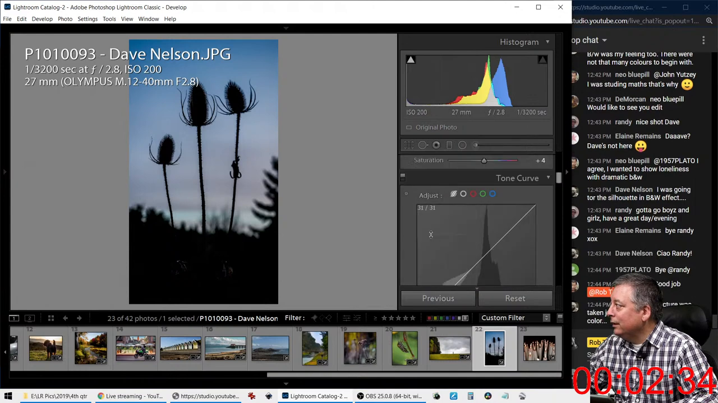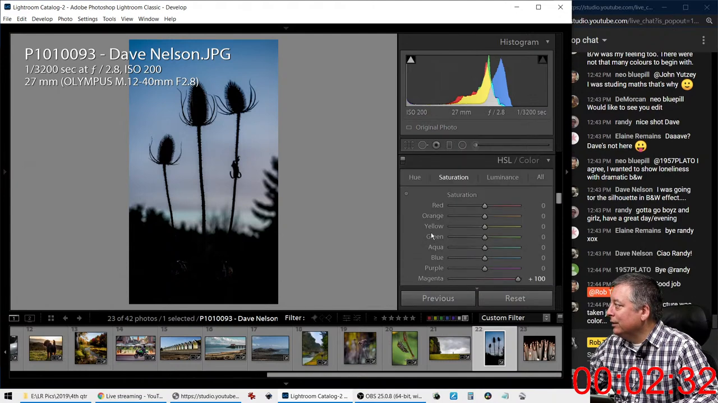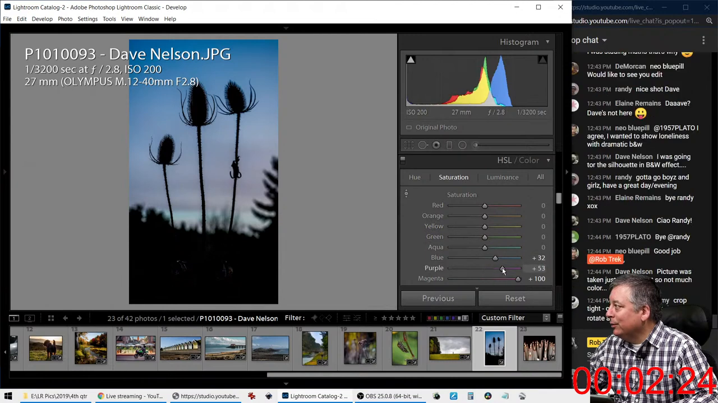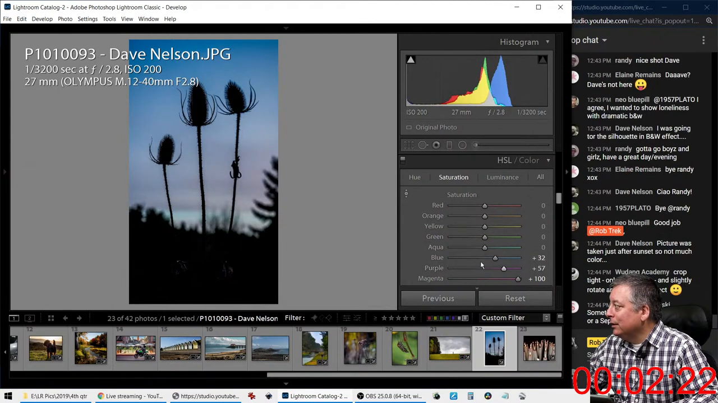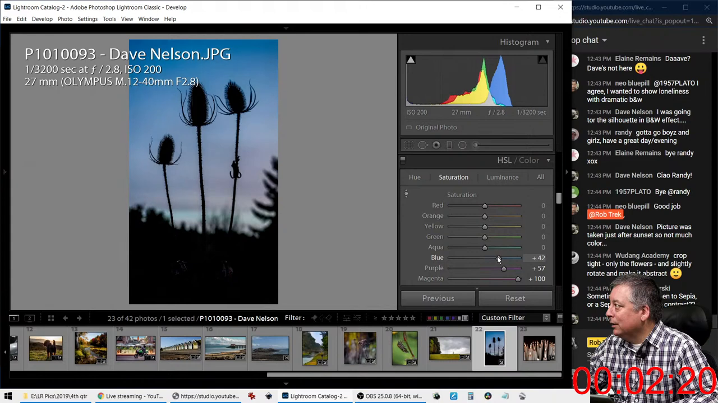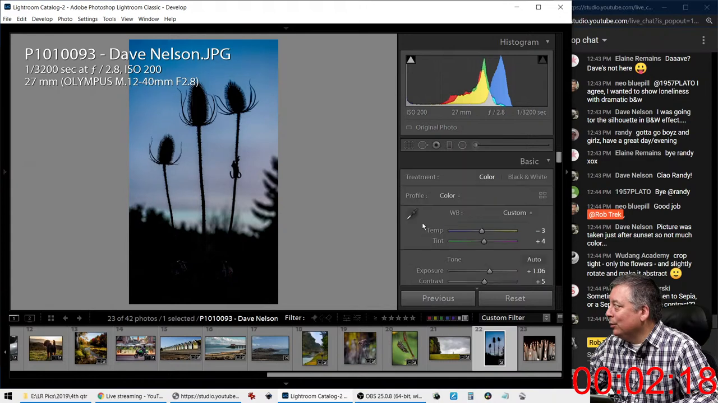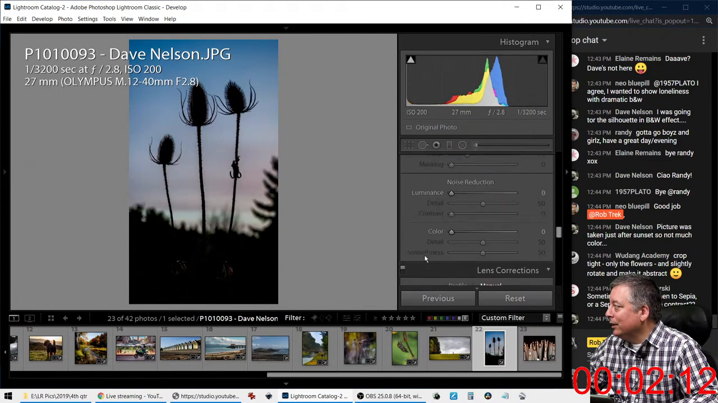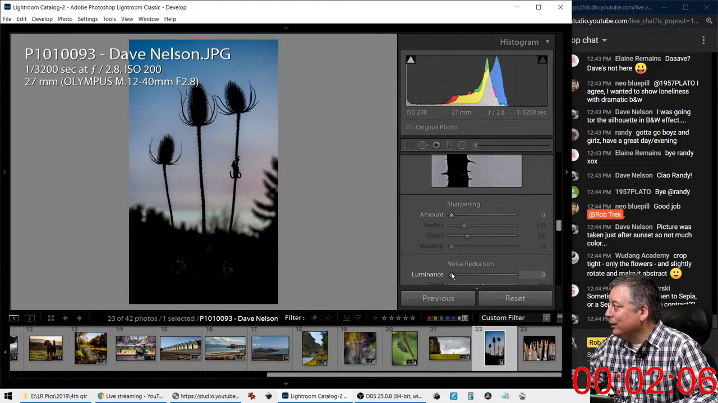And then increase the, so this is a little bit of a twilight shot, right? Let's increase, where's the magenta or purple? Let's warm this up a little bit back. And then kill some of the color noise. Like so, that got rid of most of it.